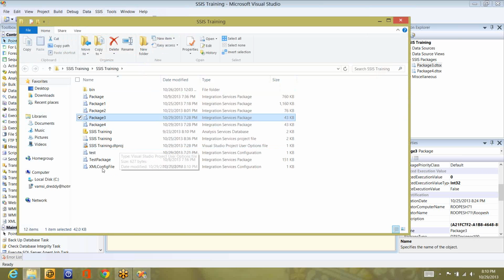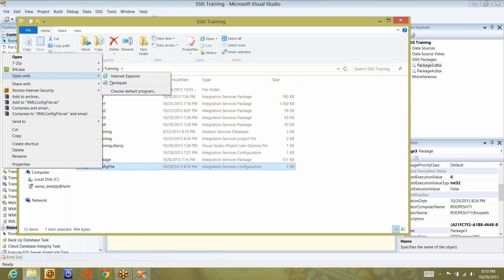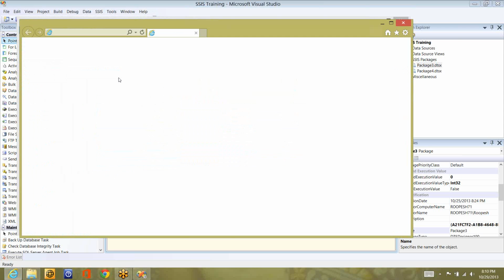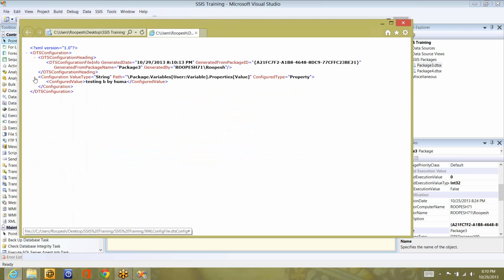So this is the XML config file. I'll open it with Internet Explorer to see whether all the properties I have selected are properly listed. You can see there is only one configuration, and the configuration value type is string. The value is \package.variables[variable].properties[value]. This is what I want to change dynamically.